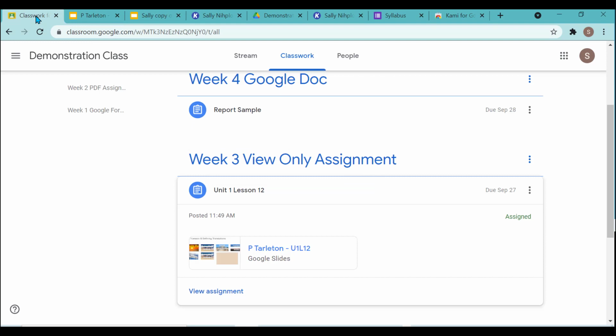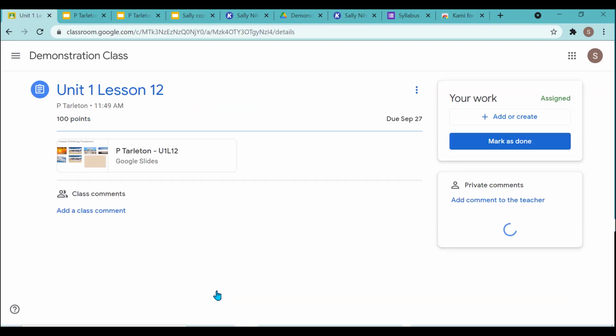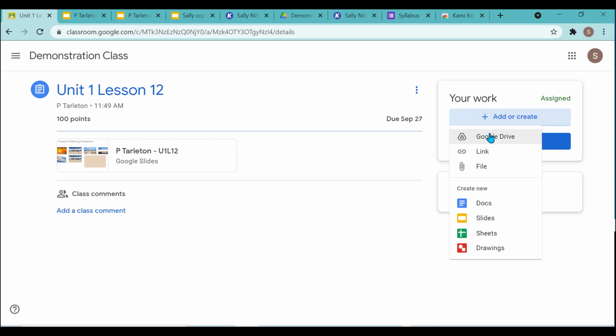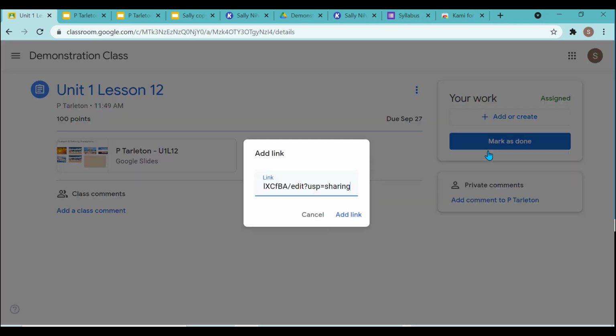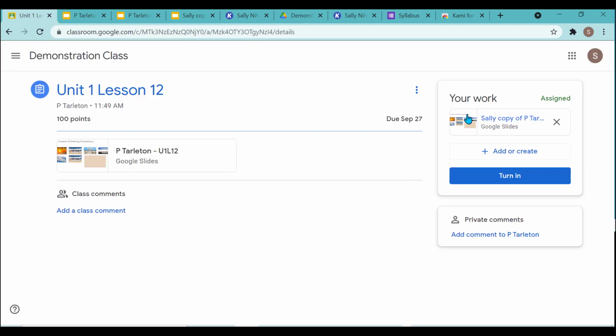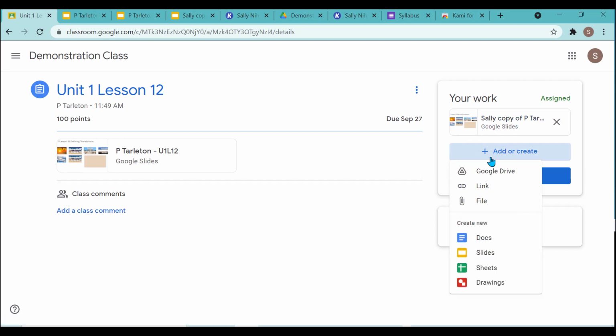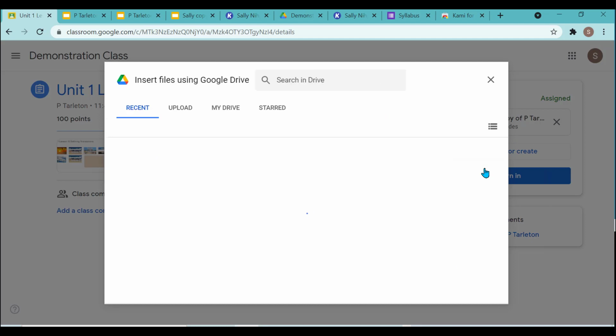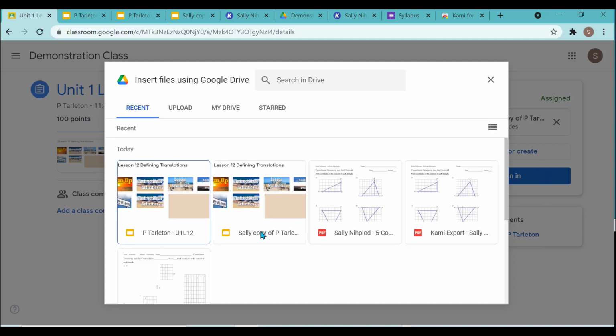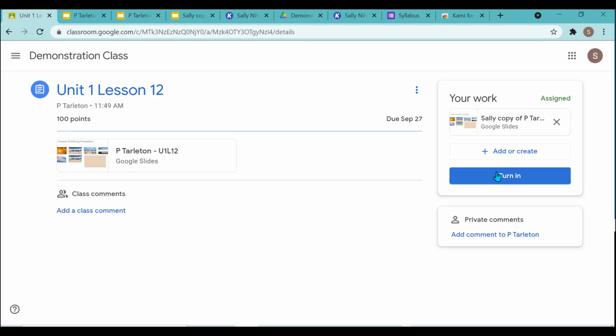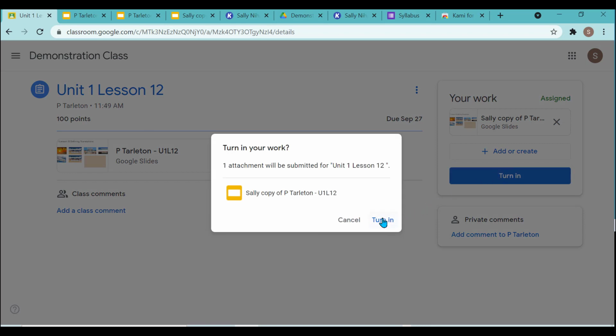Go to Google Classroom. Go to View Assignment. And again, we're going to add our assignment. We can either upload it from Google Drive or from the link that we copied. And that will be our edited version. See, it says Sally's copy. Or if you just went into your Google Drive, you can see Sally's copies there as well. And click Turn It In.